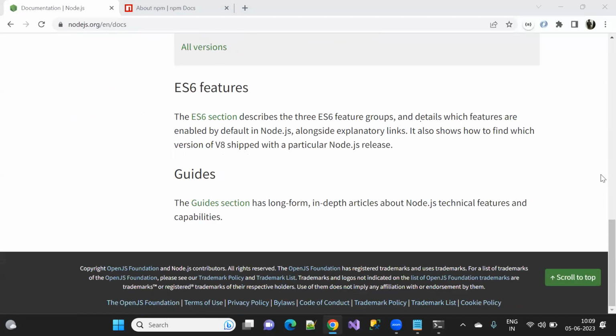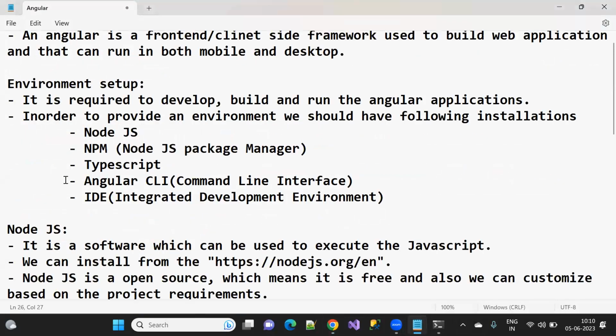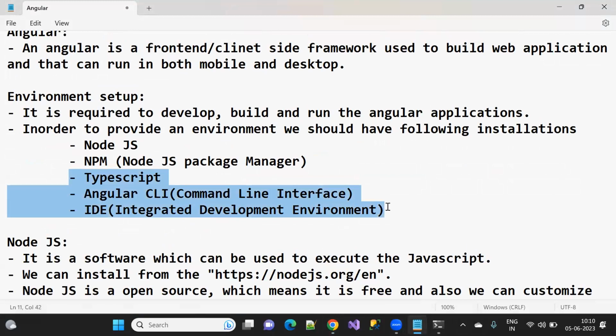Okay, so these are the 2 software that are required, and apart from that we have the remaining TypeScript, Angular CLI, and the third one is the IDE, that is Visual Studio, which I can use. About these 3, I'll take a session tomorrow. Tomorrow we will understand how to install these 3 packages and software, and then we will start TypeScript programming directly, maybe from the day after tomorrow.